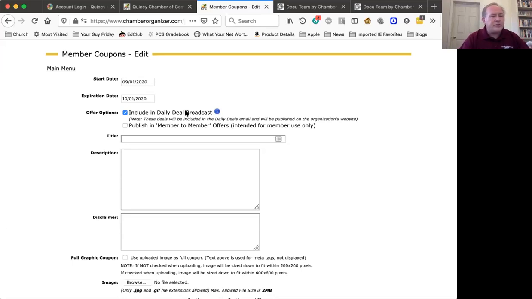Obviously, it's not going to include expired coupons. So if you want your coupon included in the daily deal email broadcast, then you want to go ahead and click that button. Then you also have the publish and member offers. Now this is where if you're creating a coupon that is specifically for other chamber members, not for the general public, but other chamber members, that's where you're going to want to click publish and member offers.